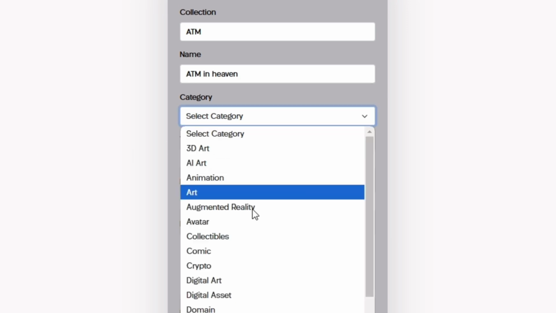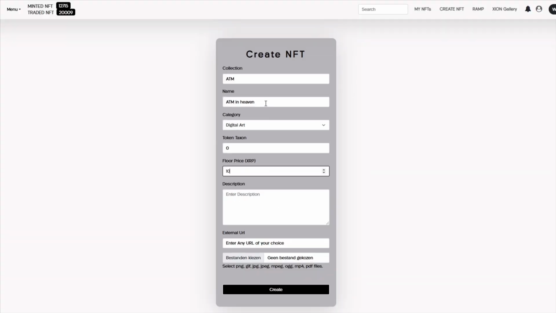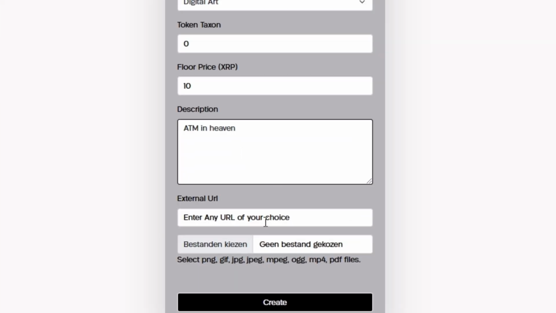I select the category, which is digital art. Token taxon, I'm just going to use the 0 because it's not really a collection. And the floor price is 10 XRP. Just to keep it simple, I'm just going to copy the name in the description.